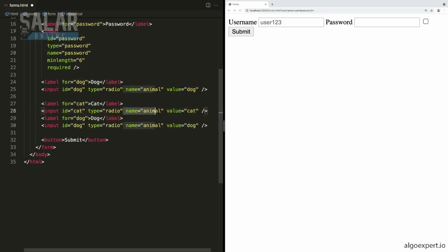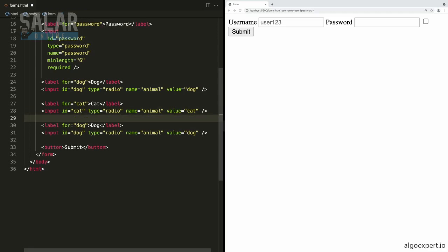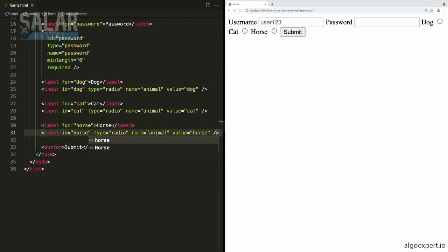However, the name stays the same because this name represents the name for all of these radio buttons that are connected to each other. And on this last one, let's go ahead and change it as well. Let's make it horse, and we can change the for attribute, and we will also change the ID and the value. Now, if we save the HTML file, we will see that we have dog, cat, and horse.